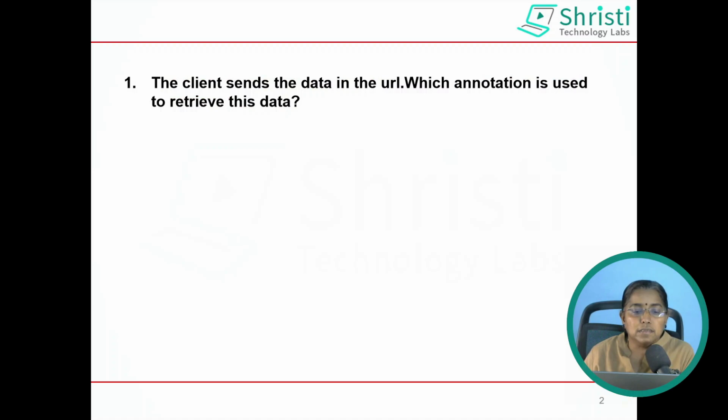First question. The client sends the data in the URL. Which annotation is used to retrieve this data in the controller? Take up your time. The clock ticking starts now. Let me reveal the answer. @PathVariable. So simple, isn't it?